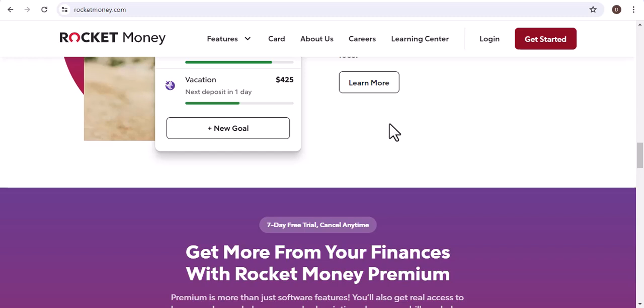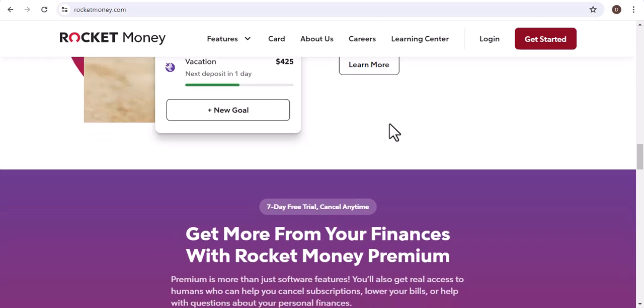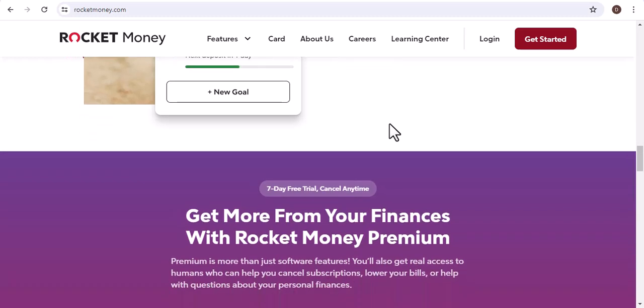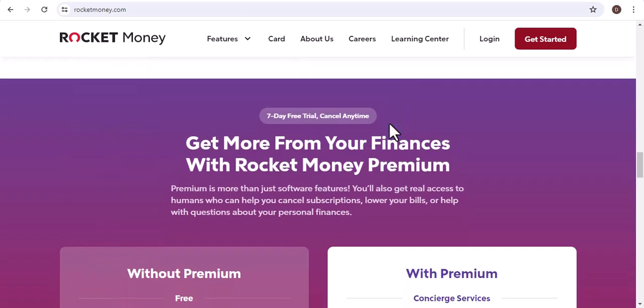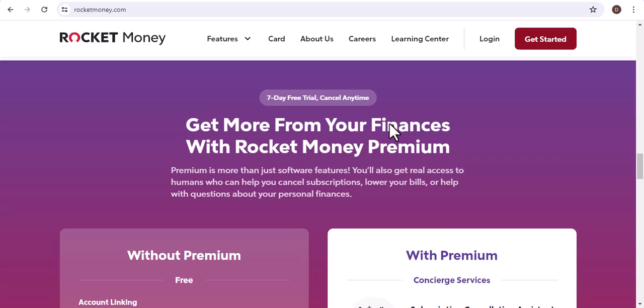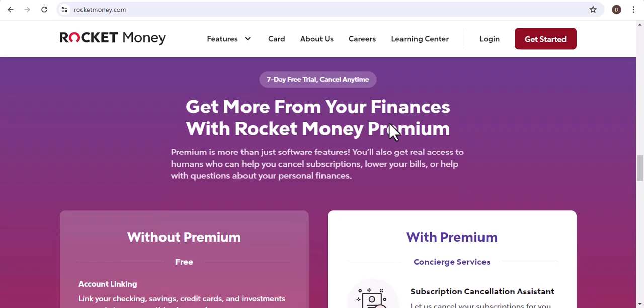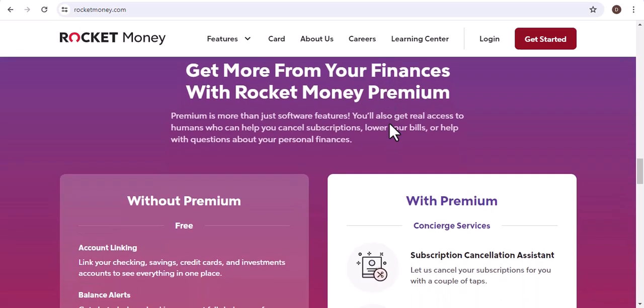Step 5. Negotiate bills. Rocket Money can also help you negotiate bills. This can save you money on your monthly expenses. To negotiate bills, go to the Bills tab and click on the Negotiate Bills button.